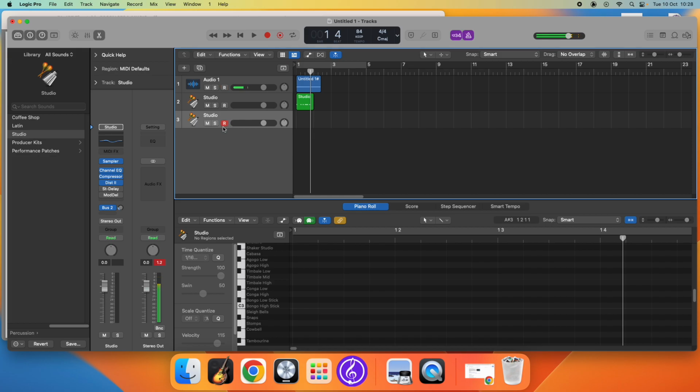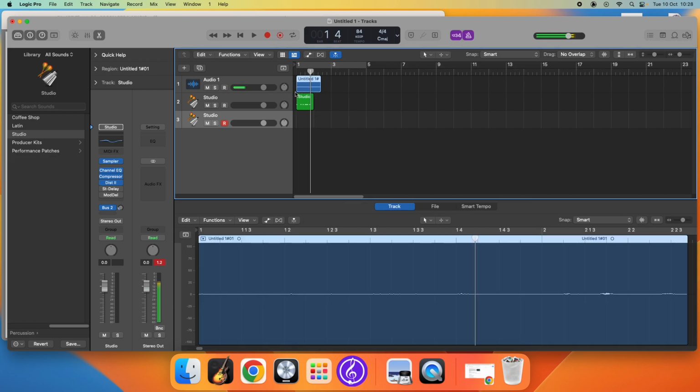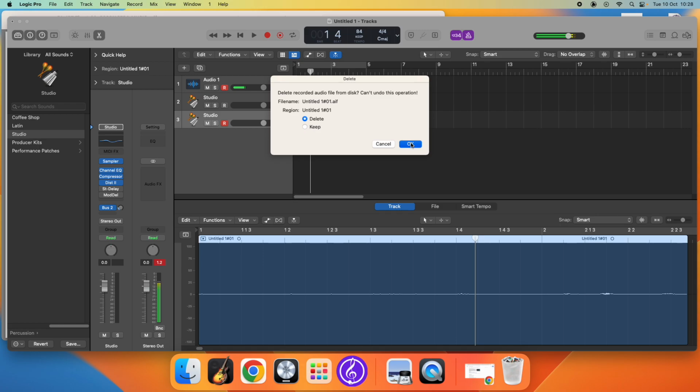Notice that I'm choosing to click on the R. That is called record enable. So when you press record, whatever is record enabled, it will record, which is why this also recorded before. We don't need that anymore, so we can delete that.